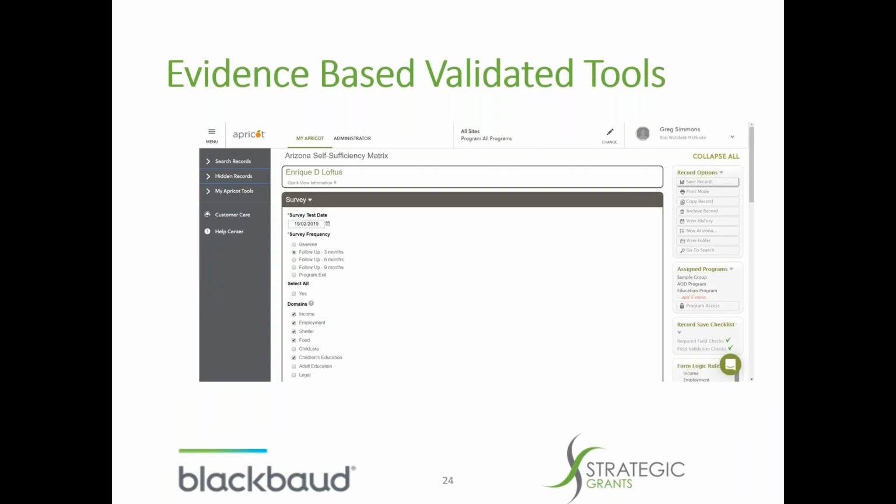So here's the example of what that looks like within the system. Here we've got the ability to effectively take a survey, and here's the secret sauce: what we're doing here is capturing that change over time. In applying our self-sufficiency matrix, we actually have a baseline. We've got 3, 6, 9 month follow-ups and a follow-up on exit. We can select the relevant domains that we're taking. And next slide, Joe.